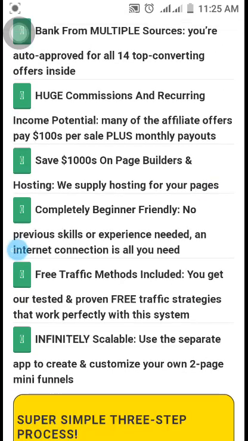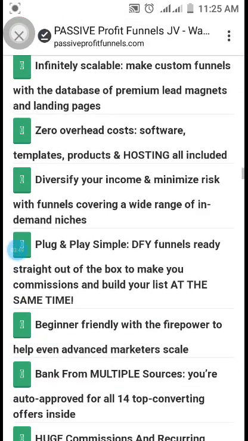So guys, I think that is the major features of this passive profit funnel. You're going to make a lot of money with the system.